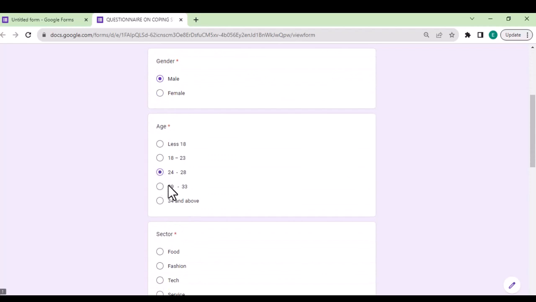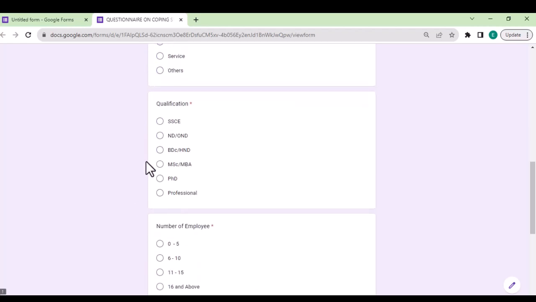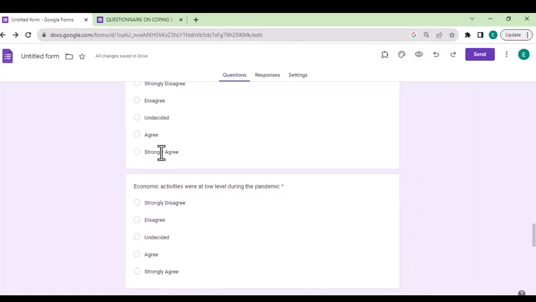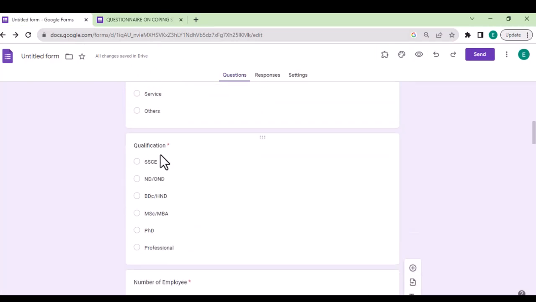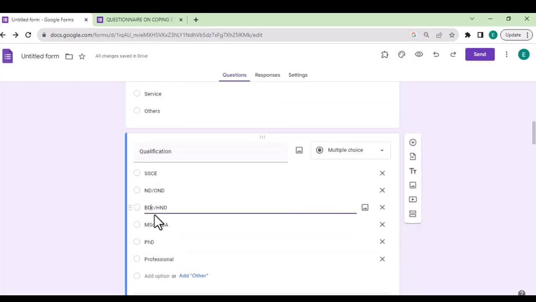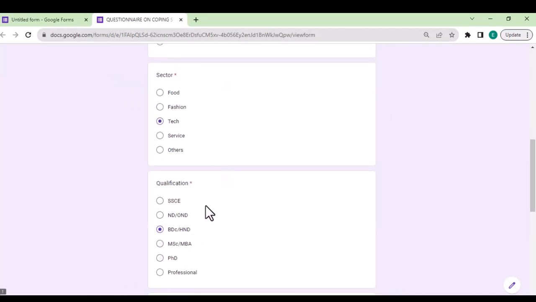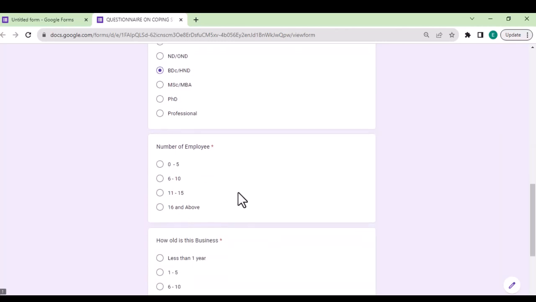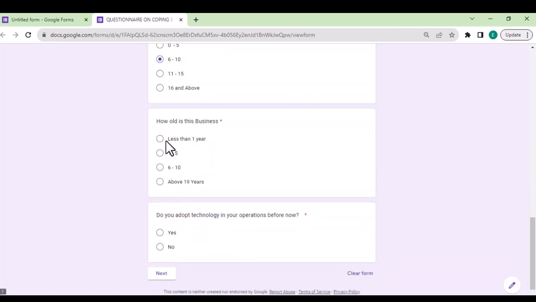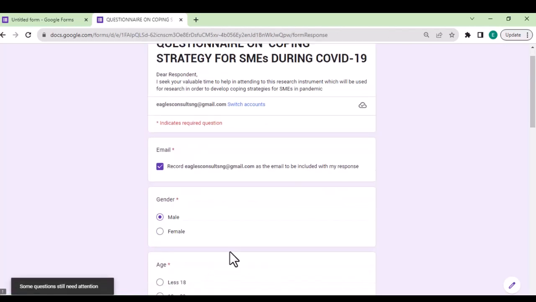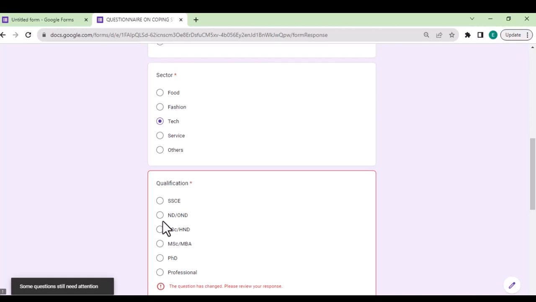Okay, sorry, I made a mistake here. Pardon. Something about Google Form is that you don't need to save. It's auto save. Once we've read this page, it will change. Number of employees, let's say, how long has this business been running, 1 to 5 years. Do you adopt technology? Yes. Click on next. Okay, just reload it.